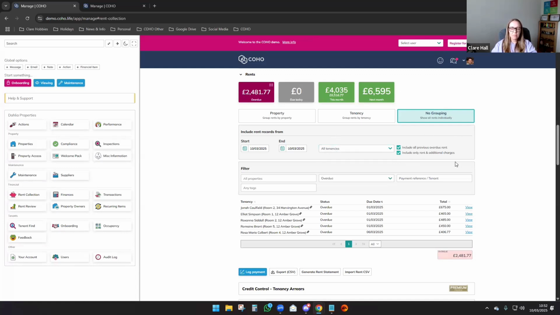There is also a couple of check boxes here at the side to include all previous overdue rent and to include only rent and additional charges. So depending on what you want to look at, you do have those options there as well.